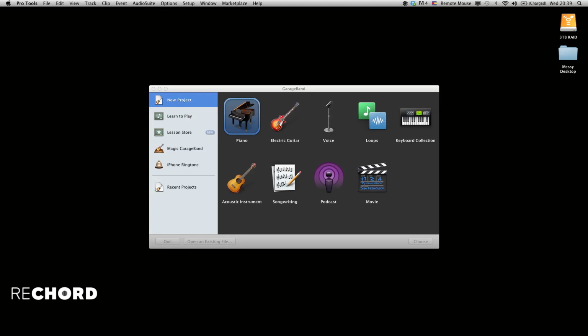If you're a PC user, then there are other programs out there that are free or cheap, such as Audacity and Reaper. I'll do a tutorial on those later on. Today we're just going to look at GarageBand.